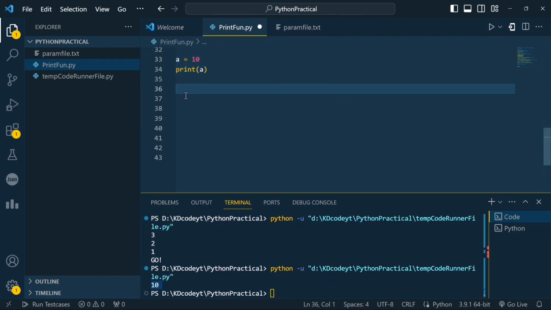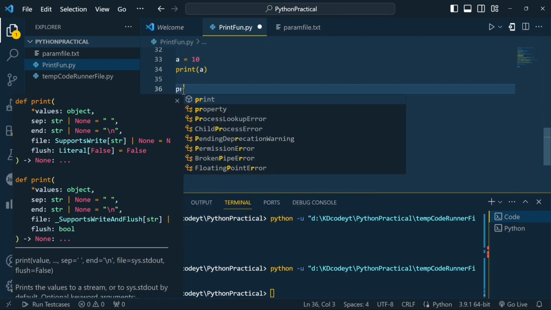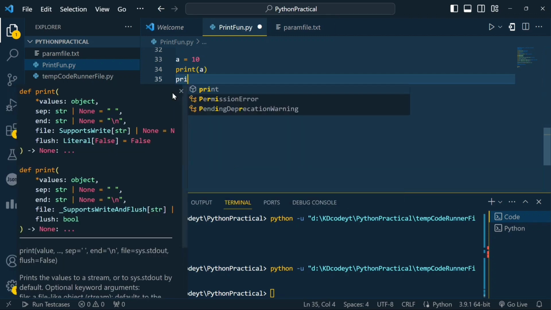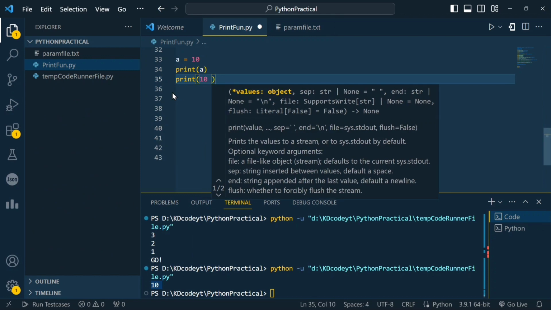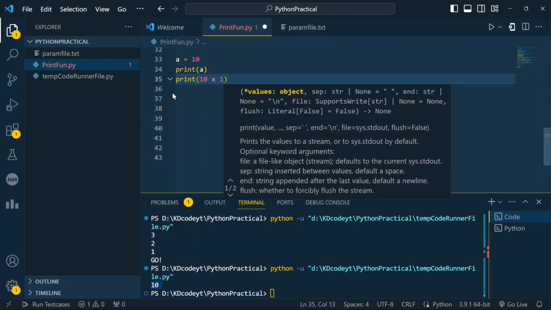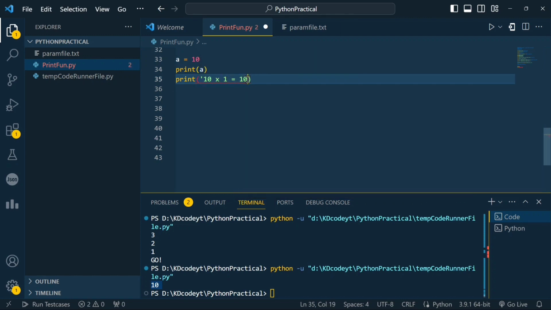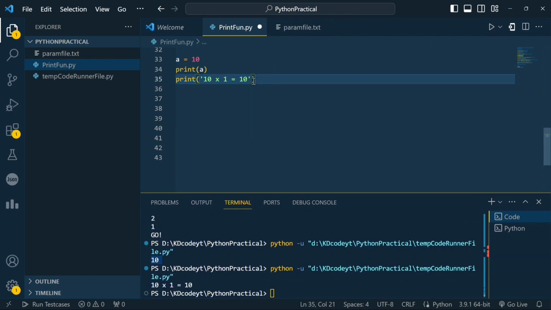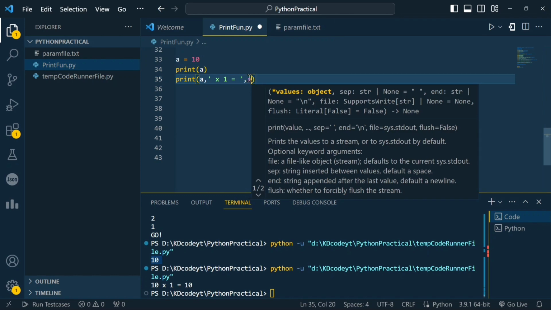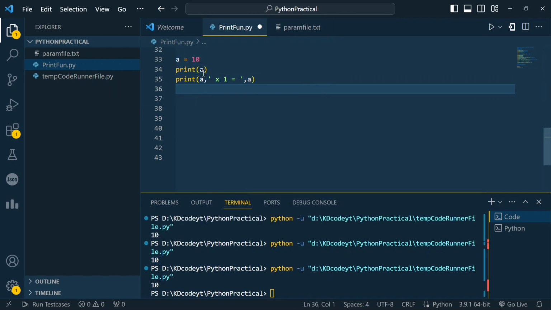Now let us see the formattings in print function. Print of. Now if I want to print 10 into 1 is equal to 10, I should give it in a single quote or double quote in this print statement, right? Now here, without directly specifying the 10, what I want to give is a. A comma into 1 is equal to, this is also our a value, comma a. Now let us see the output.